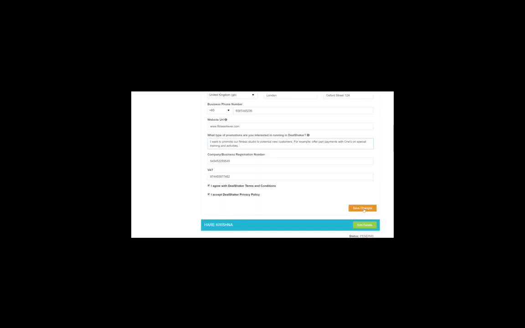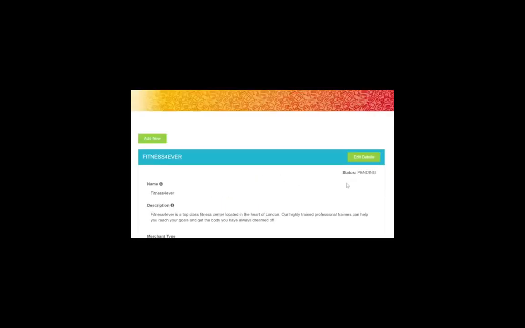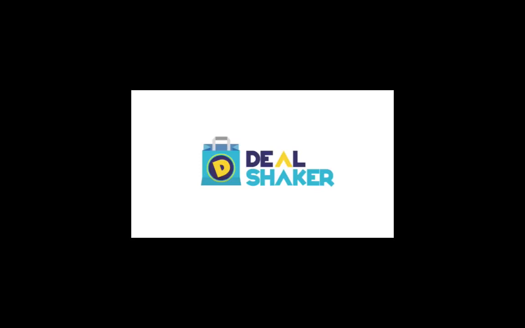After you have filled in all the required fields, press the Save Changes button to send your information to the Merchant Administration Department. The status will change to Pending after you do that. Approval or further revisions should be received in the next 10 business days after submission.